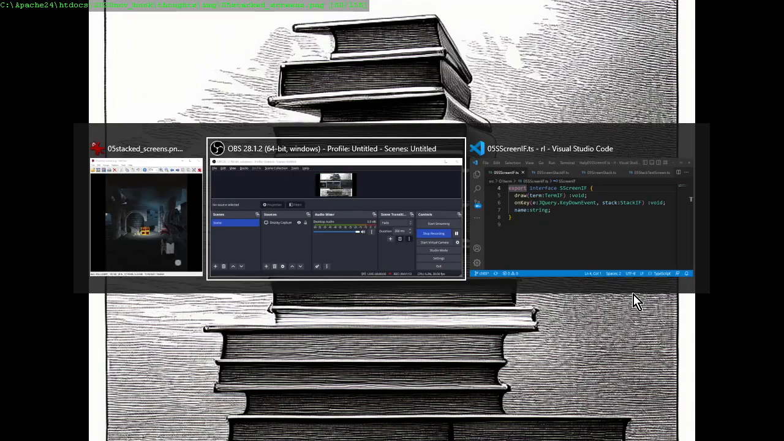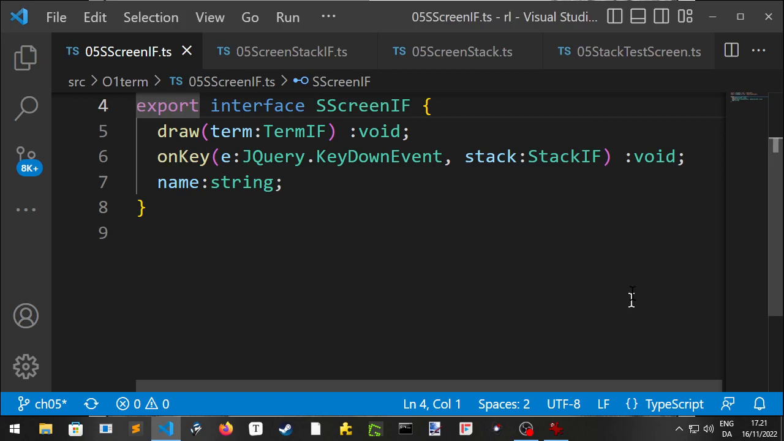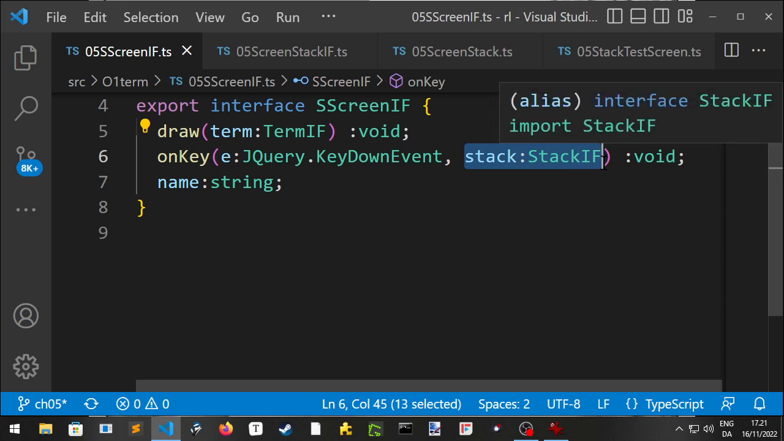The screens that our screen stack will contain will not directly be the raw screens from the earlier chapter. The interface of these stack screens will be a tiny bit different from our raw screen. Because they need to start and stop screens themselves, they'll also need access to the stack. So, the run key handler will get the stack as an extra argument.